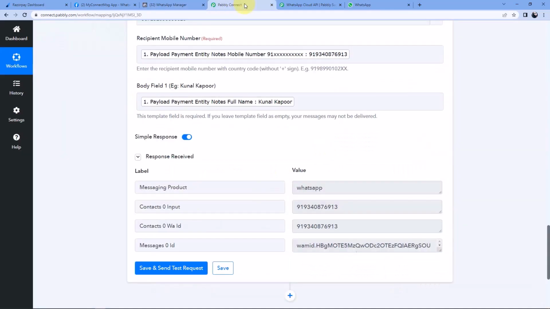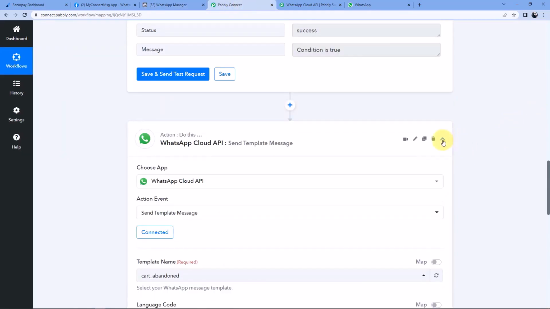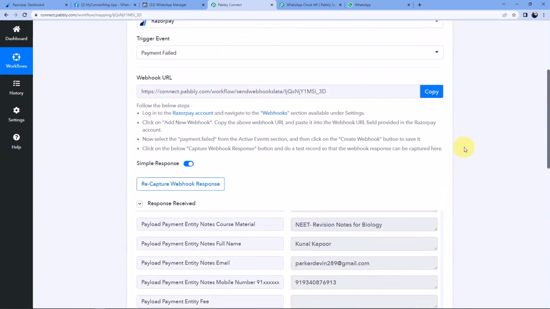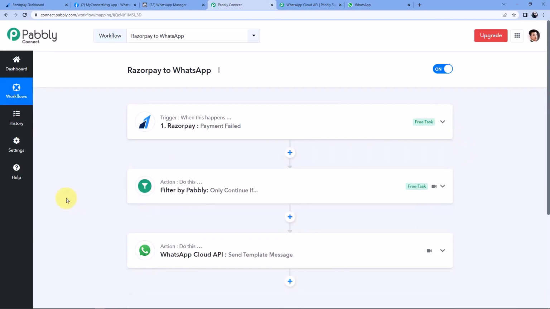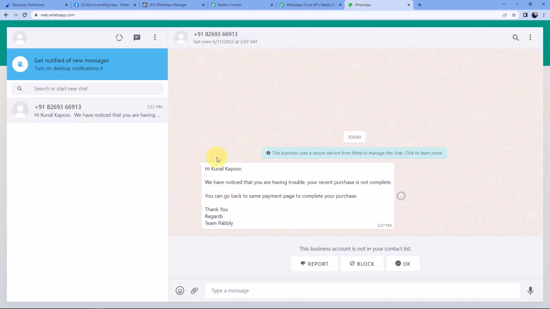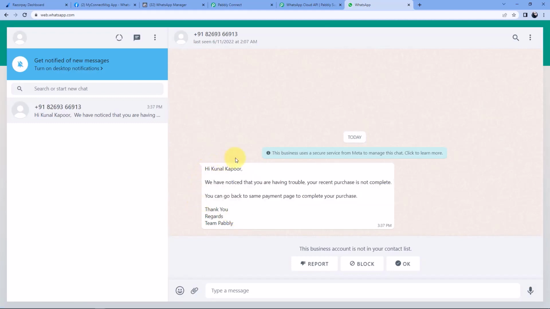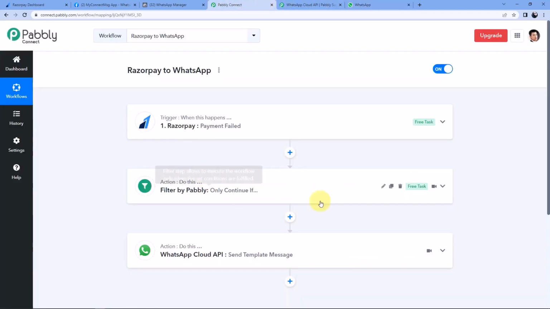So we can see that we have successfully created this automation by which whenever a customer abandons a purchase, or cancels a payment on our Razorpay payment page, we will send a WhatsApp message something like this to their number. I have created the template message like this, but if you want, you can create your template message according to your requirement. After successfully creating this workflow, we just have to test it in real time once.